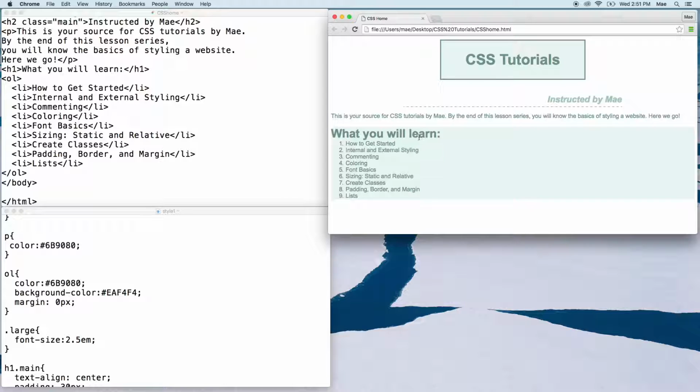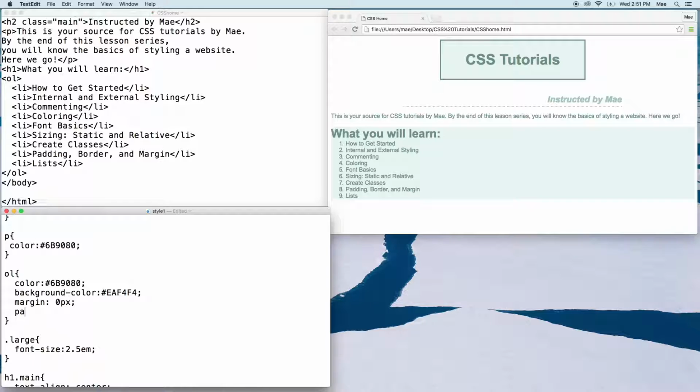The spacing is a little close for me from the H1 What Will You Learn to our ordered list, so I'm just going to go ahead and add a top padding. So padding dash top, and let's just make that 1 EM. So that would be 16 pixels. And remember that since padding lies within the border, it's going to take on the same exact background color that our element does.